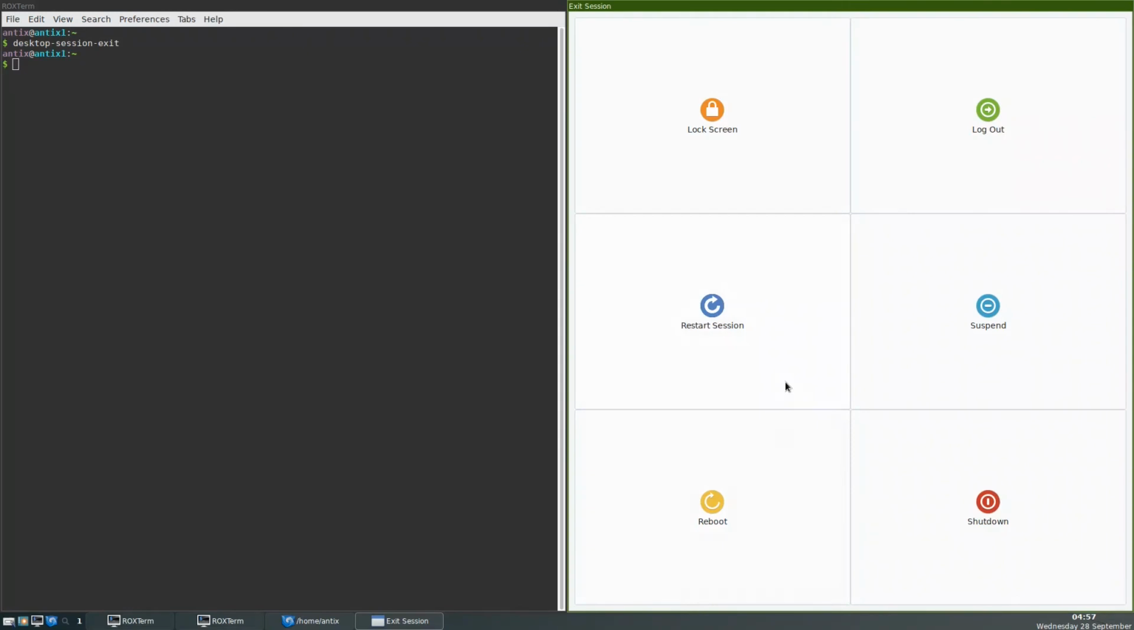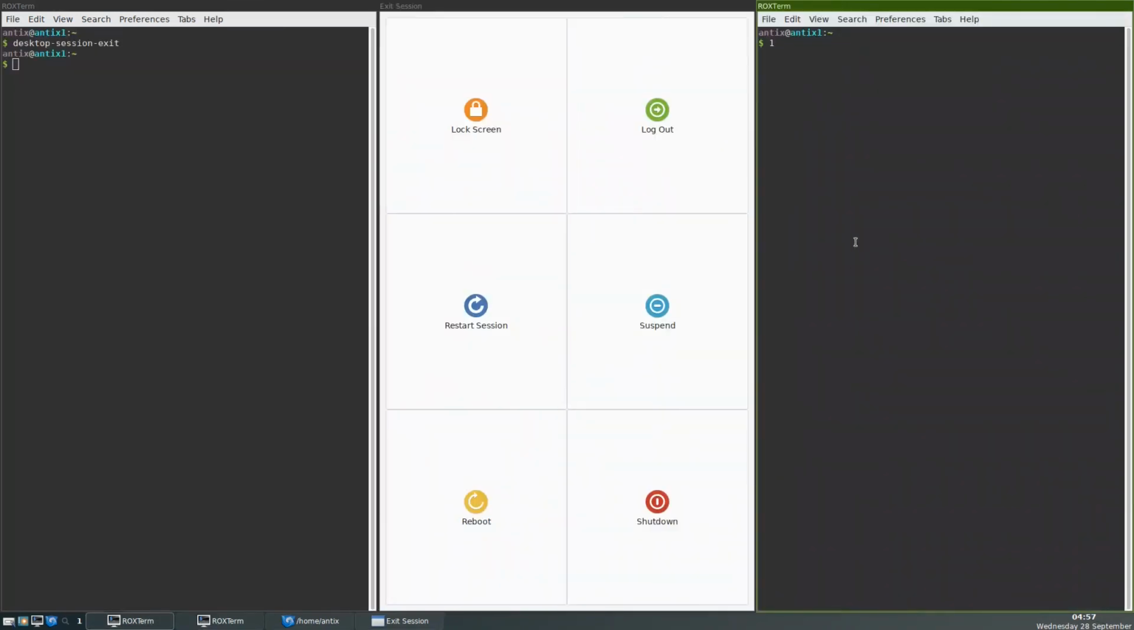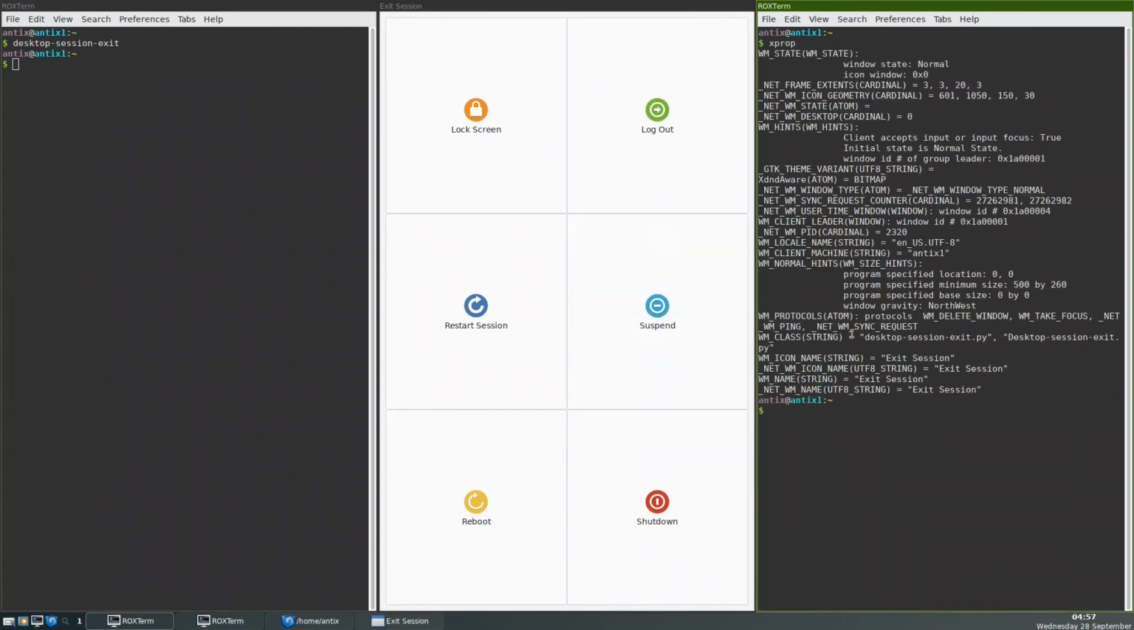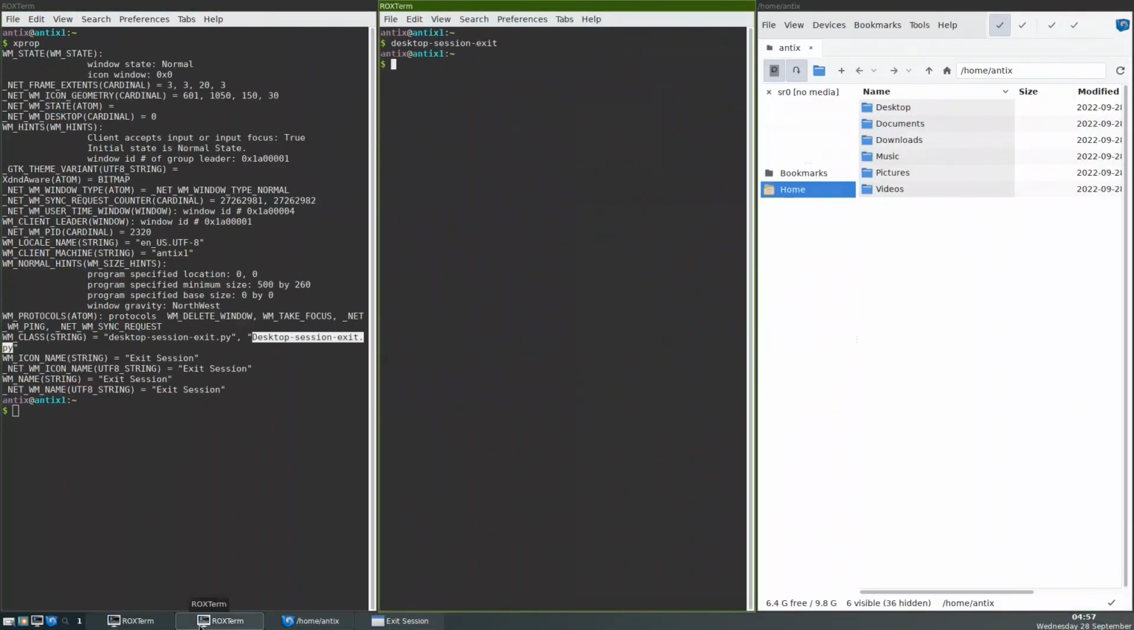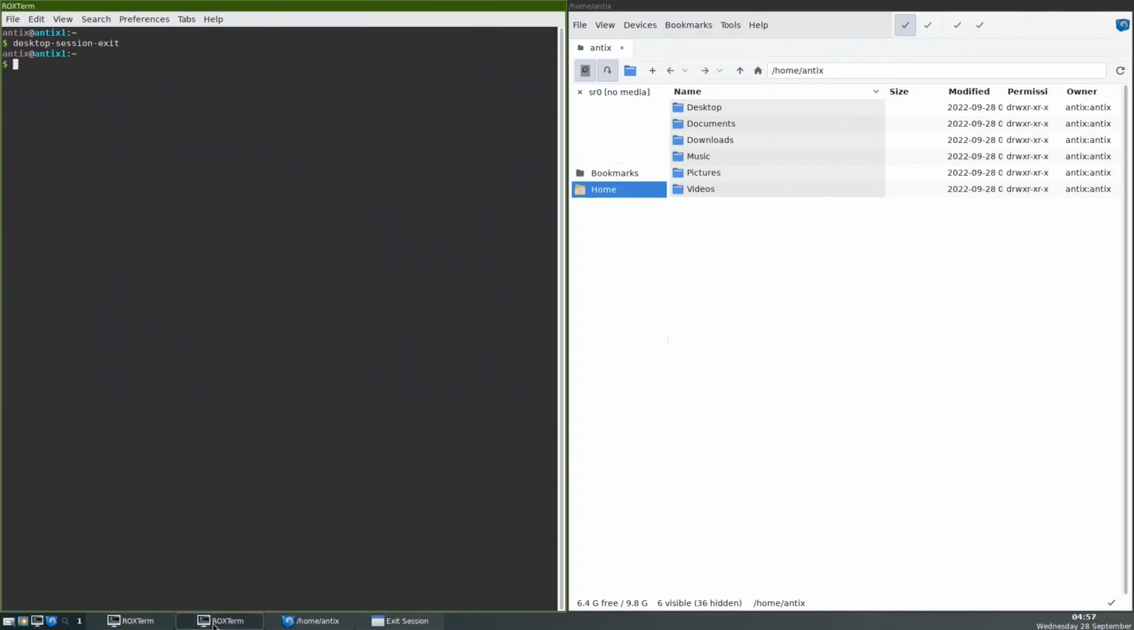You have to get all the floating ones that are available in antiX and put them in the rules just one time. For example, let's change this one. So what we can do is you go to, let me go to xprop, okay, and I'll check this one. You get the name of it is desktop-session-exit.py. So I put copy here. I will go here. Oh, there's too much here. I remove this one, remove this one, remove this one.